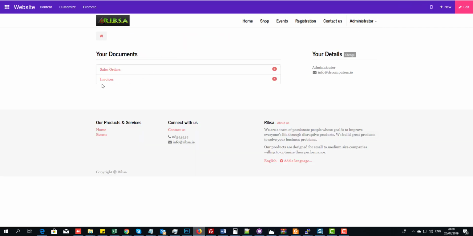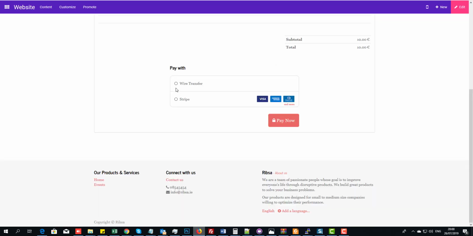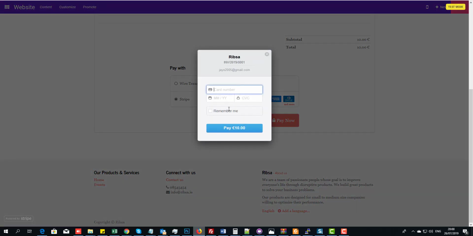When I click on my account, I can see all invoices that I have, so this one here I'm waiting to pay. I can actually pay that directly now online myself. Pay online, I can pay with Stripe. Pay now. It comes up with a Stripe number.